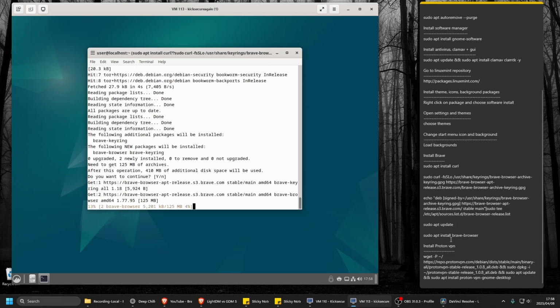Just to show you that everything runs fine on Kicksecure. It's not being blocked, or doing weird things just because it's more secure. It actually works perfectly fine.